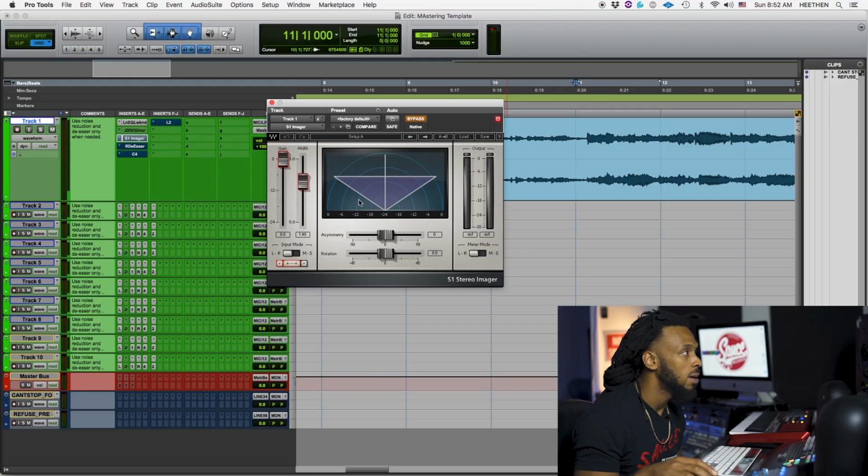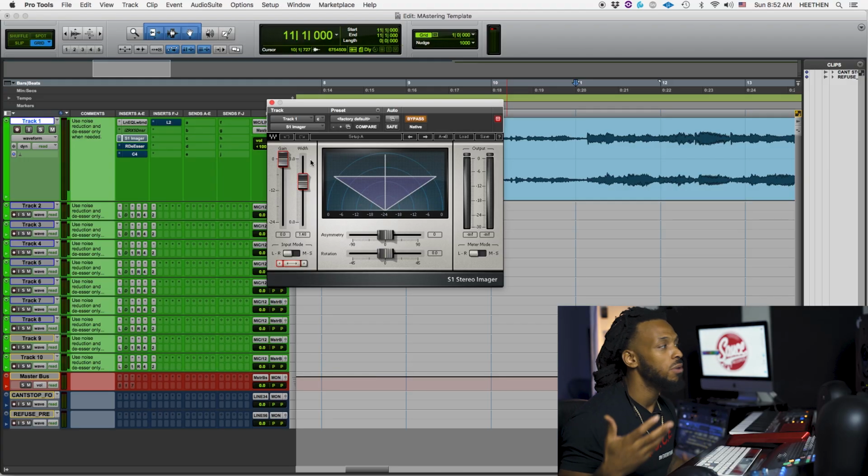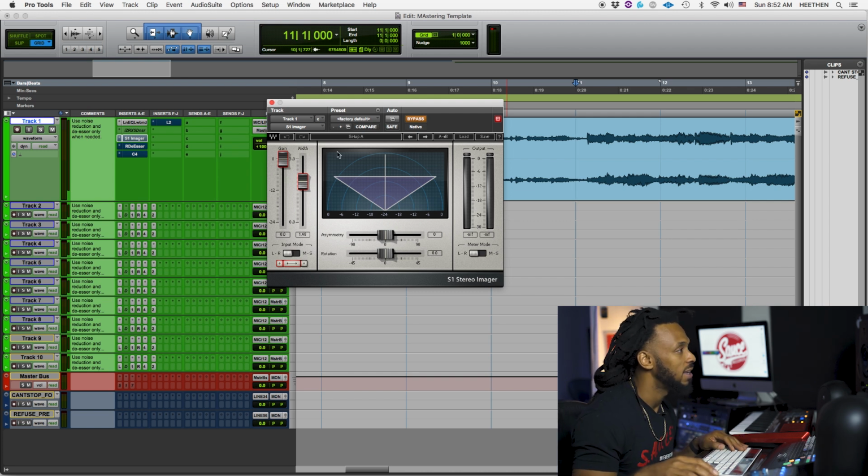The controls are really simple. You just choose how much width you want to add to your mix. It's really that easy. So let's just bypass this.